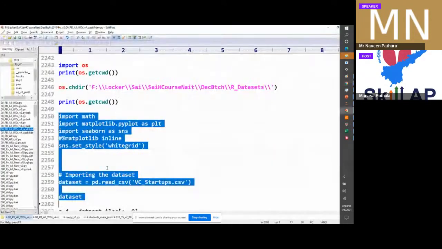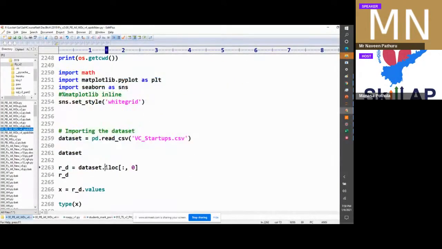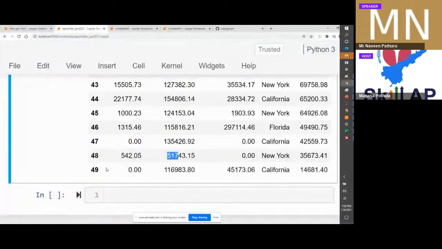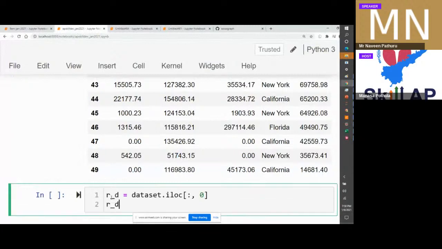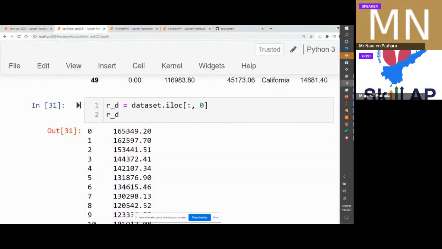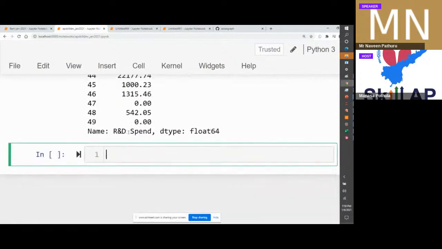Okay, so let's see what we can do here. Take a look at this. Here is R&D. Dataset is our data frame. We're slicing it, saying take all the rows, take the first column, which is R&D, and there is R&D. This is actually a series object, but for the sake of simplicity, we will call it a data frame with a single column. We have extracted the R&D column.